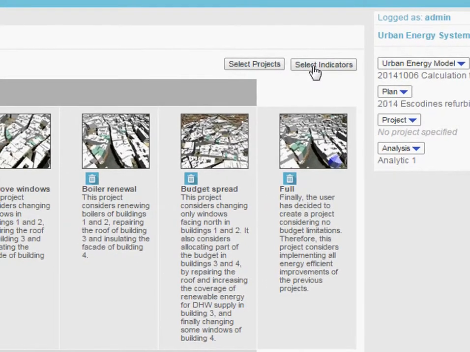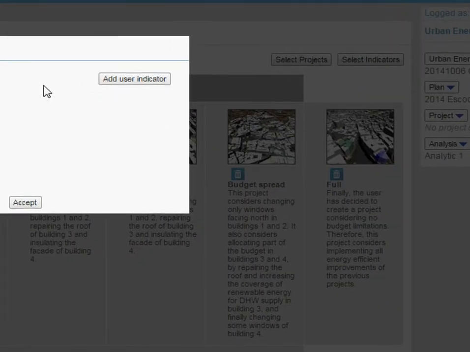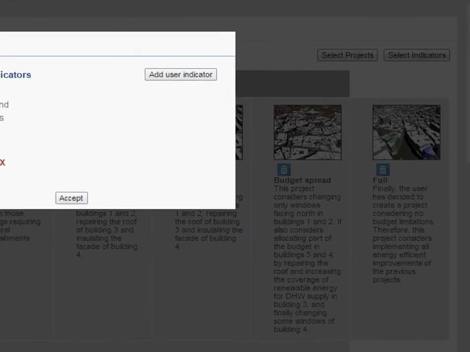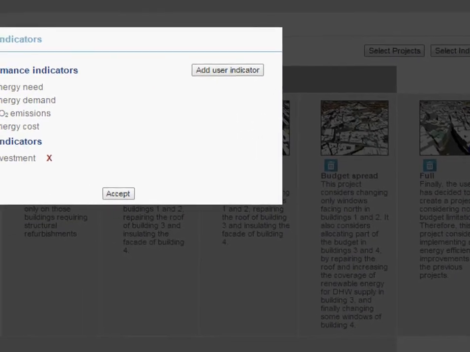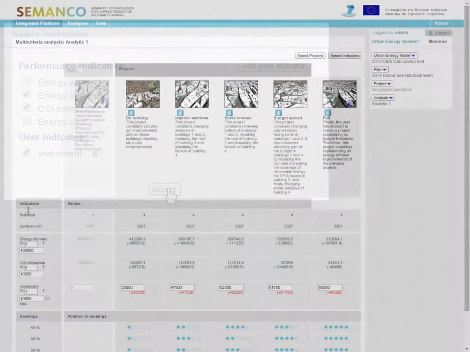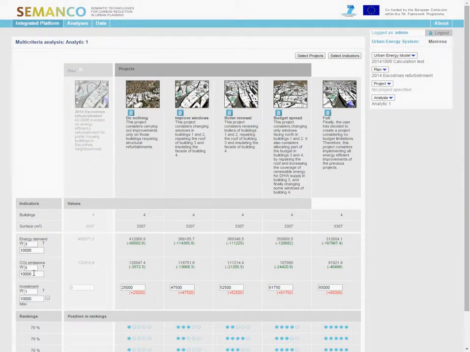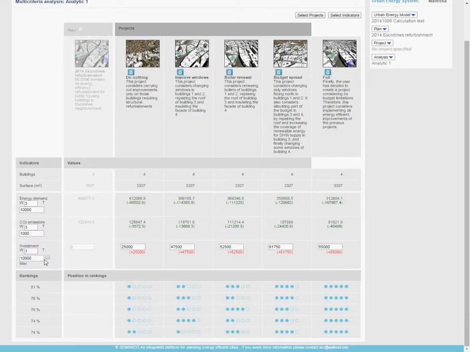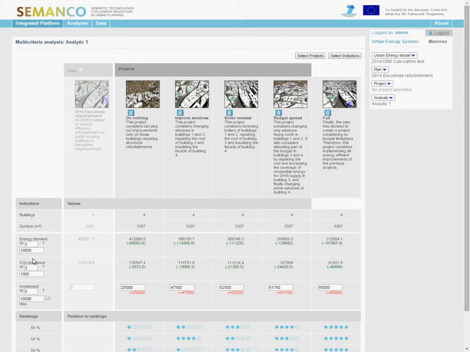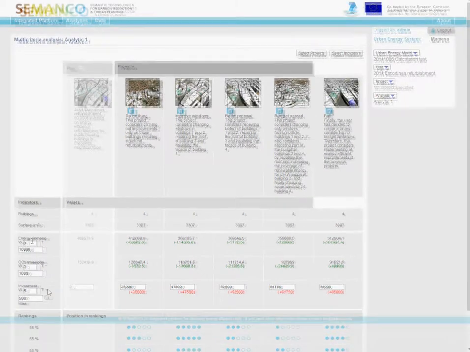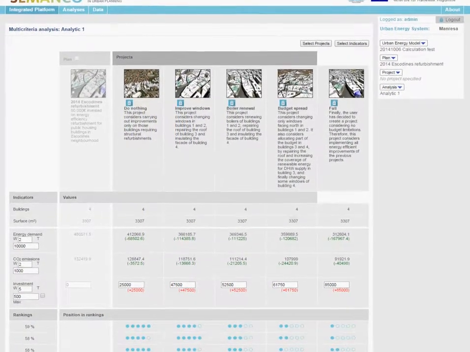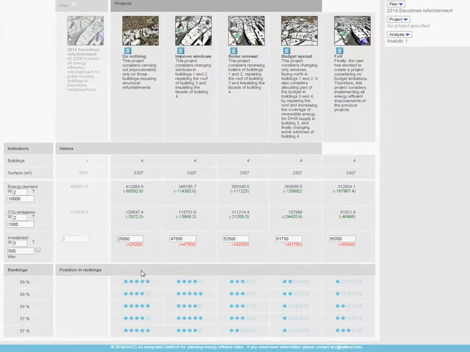The architect needs to add a personal indicator, named investment, and he introduces in the field the figures corresponding to the execution cost for each of the projects. Since the budget is strictly limited, he sets this new indicator as the most important one. The architect changes the weight and the thresholds of the indicators while looking at the results changing at the bottom of the screen.